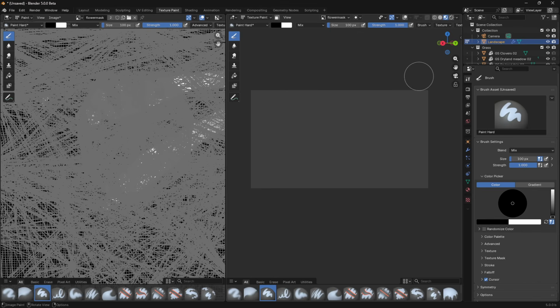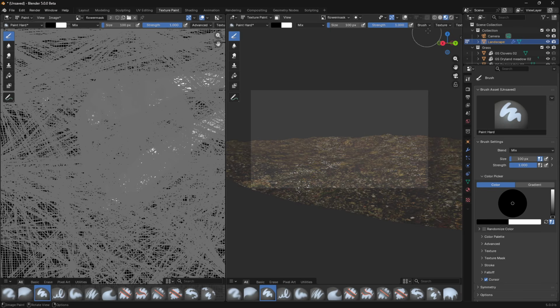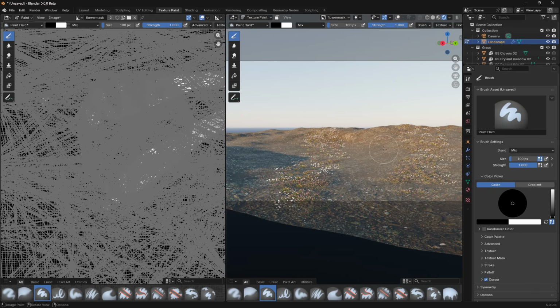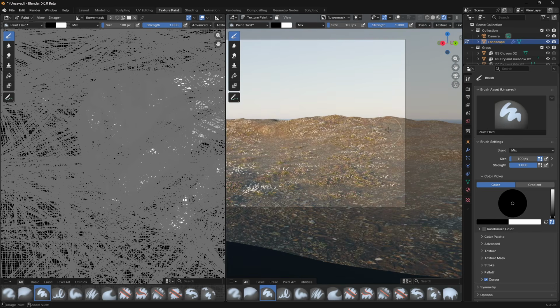So I wait a little bit until it comes. Yeah, okay, we have this. So yeah, with this it will be quicker. So now you can see that if I make a control click just like this, I will add some flowers here and there. So very easily I can paint where I want some flowers. So it's a very cool feature and works very well.